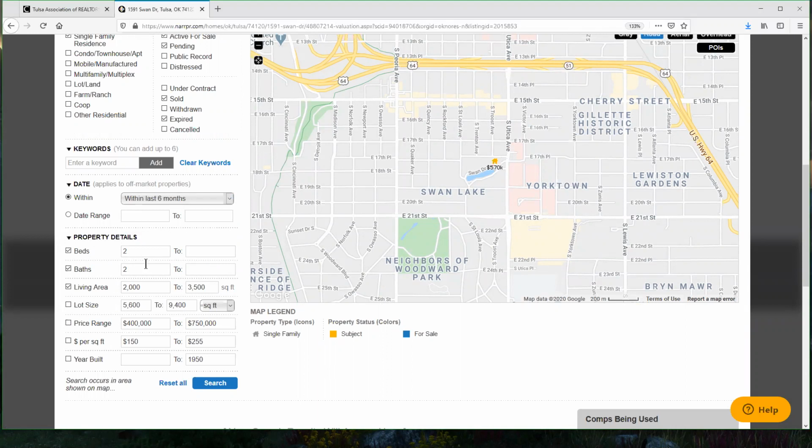Now, as far as the property details go, maybe I want to include 2 to 3, or in this case, since the property already has 3 bedrooms and 3 bathrooms, maybe I want to expand this out to 4. And again, make this decision based on your property. So your subject property is going to define how I want to do my search. I've got all that information put in.